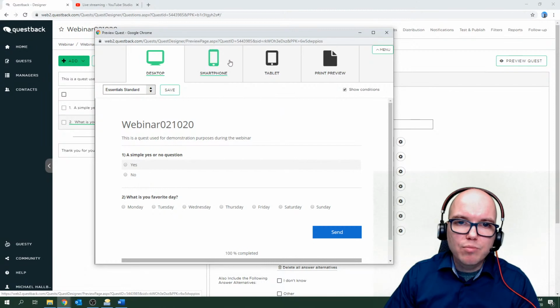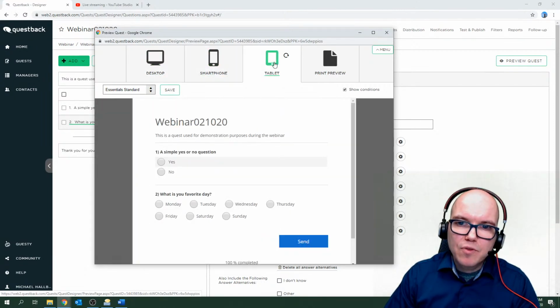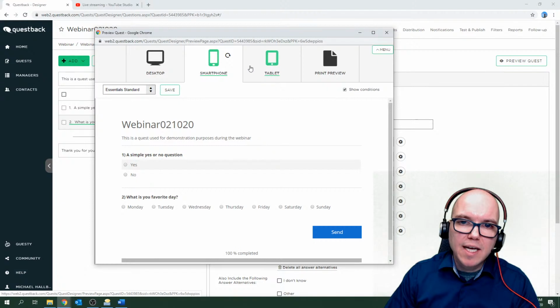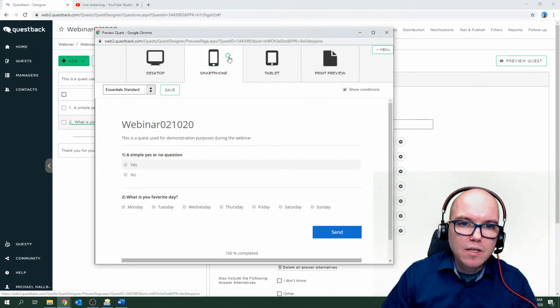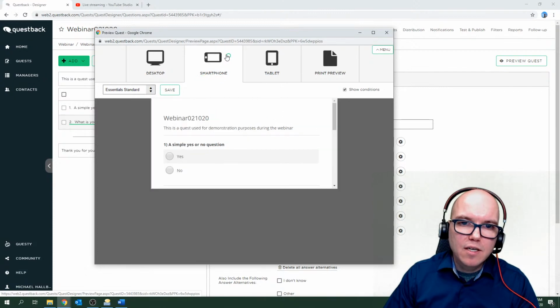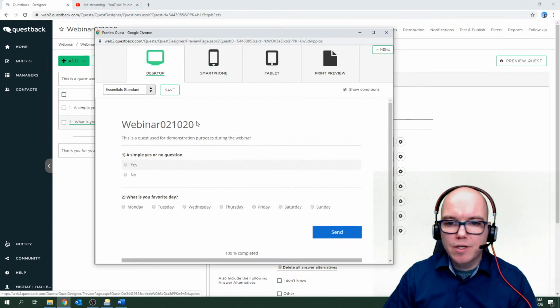You can also preview in smartphone mode up here, tablet, and you can print a preview. So if you see here on the smartphone and the tablet views, we have this little rotator. So for smartphone, I can go ahead and rotate it, and that will be landscape. And I can rotate it back, and I can do the same thing for tablets.